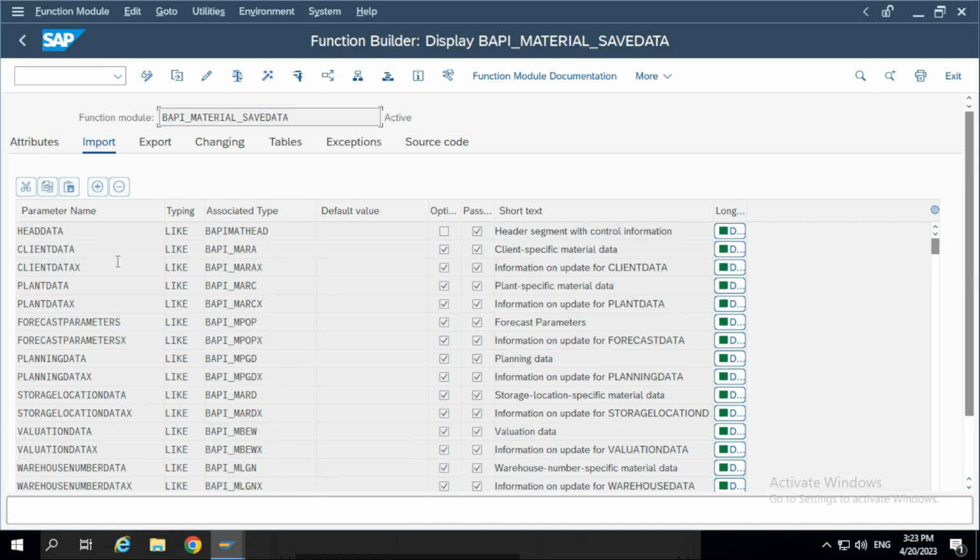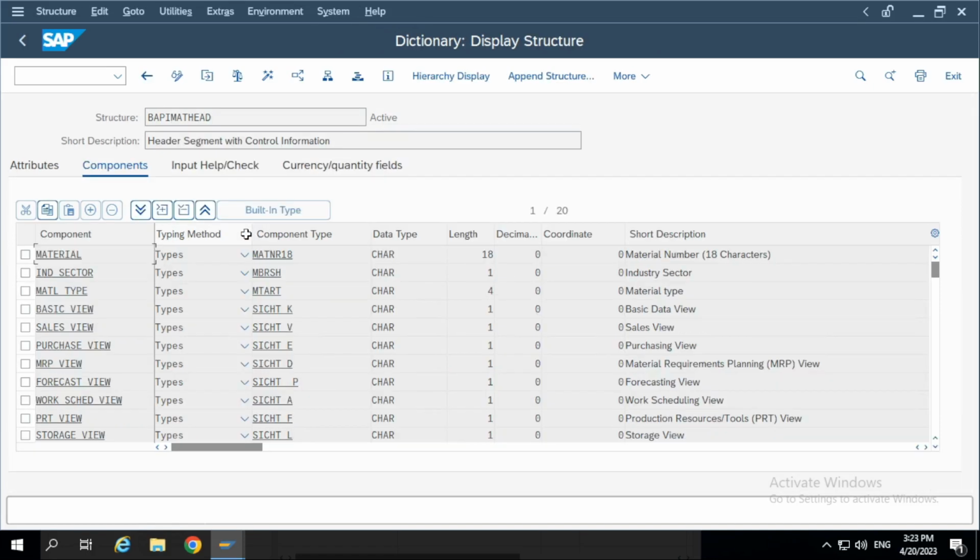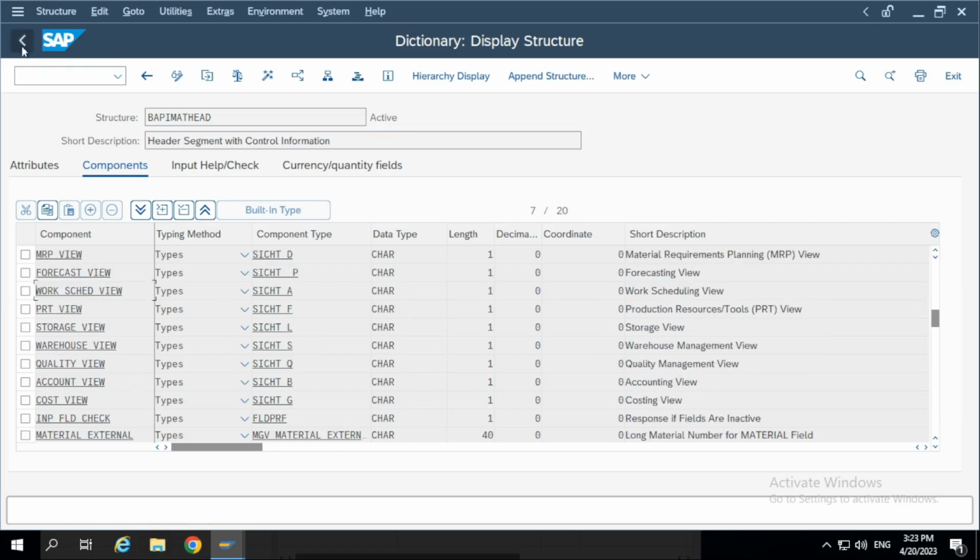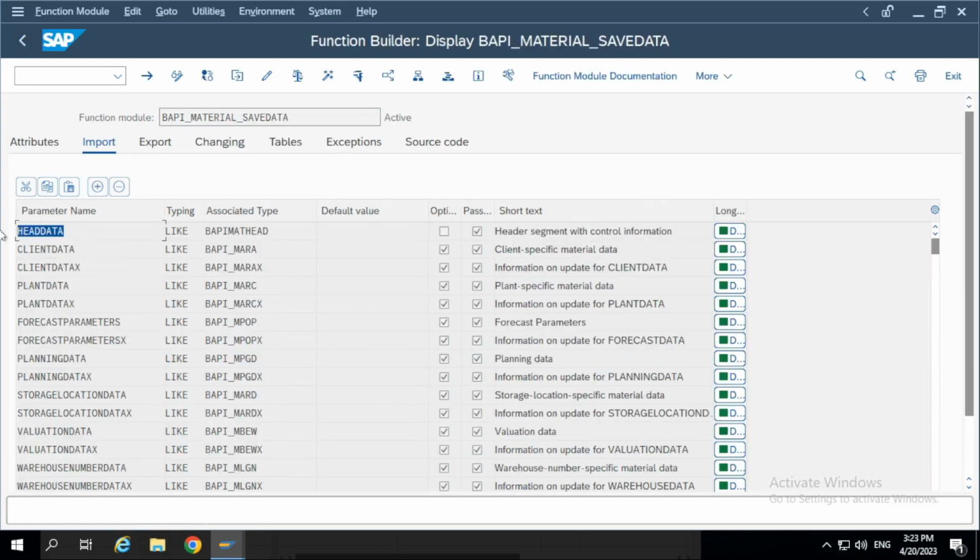Now, what are the importing structures here? Header data. Is it an internal table like structure or a work area like structure? Let's check. Double click on this. So it's a structure, so it's a work area like structure. In BAPI header, what do we need to pass? Material number, industry sector, material type, and any other details if we have. To which structure? Header structure. In the header structure, we need to pass the header data like material number, material type, industry sector, these details.